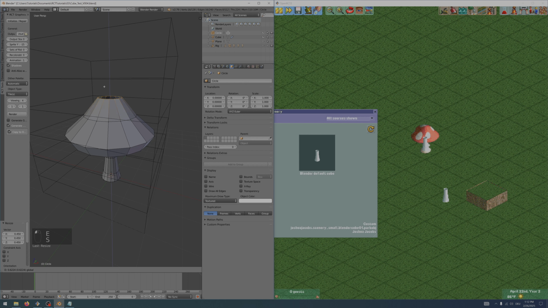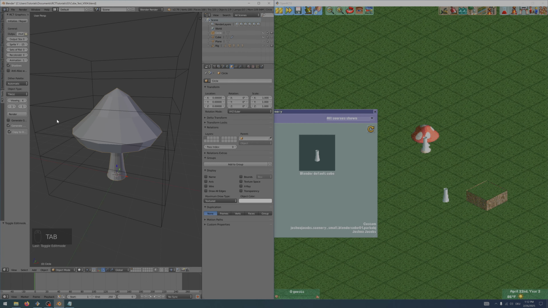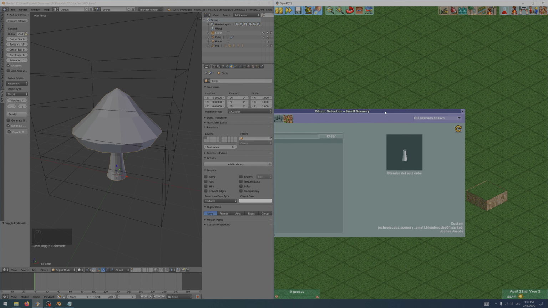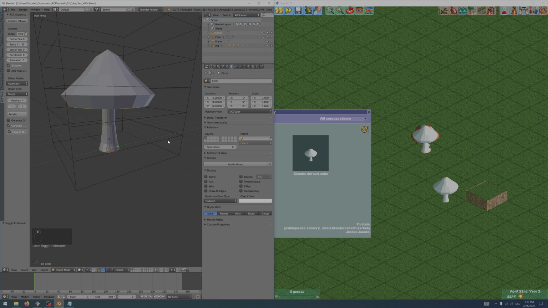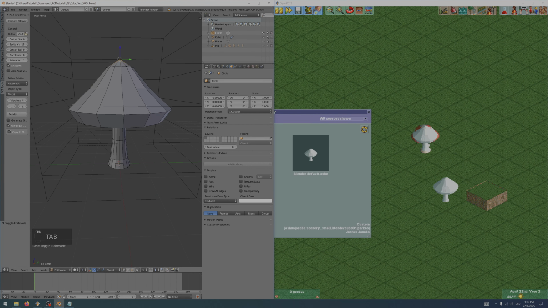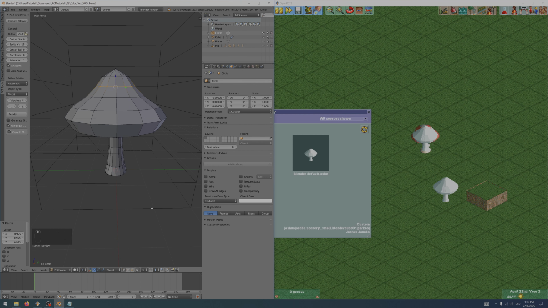Let's model the cap of the toadstool and hit Alt-M on your keyboard to merge that to a point. Not too bad for a start. I hit Ctrl R to insert some loop cuts here to make the curvature even more organic.